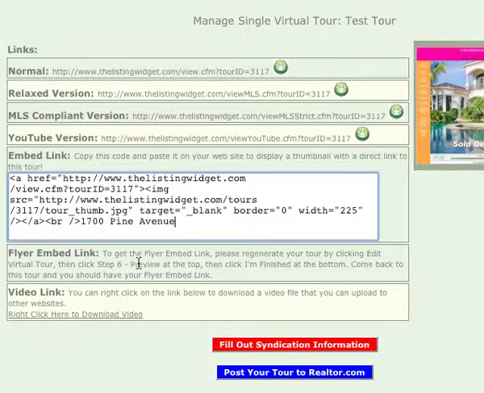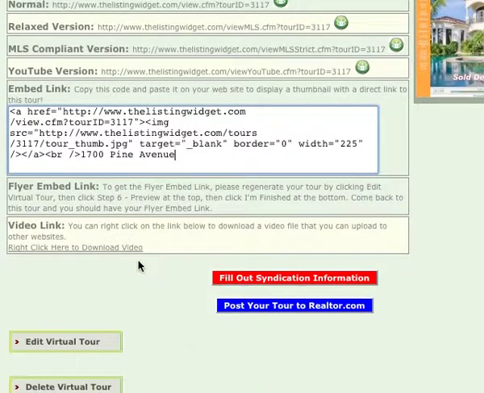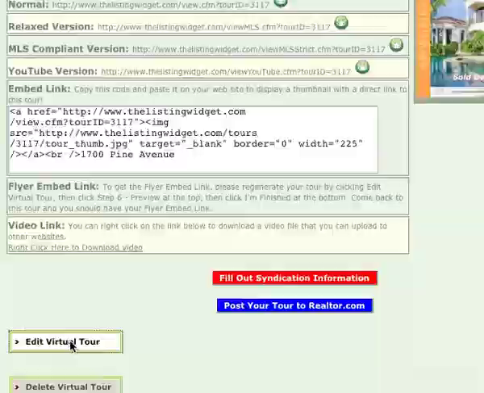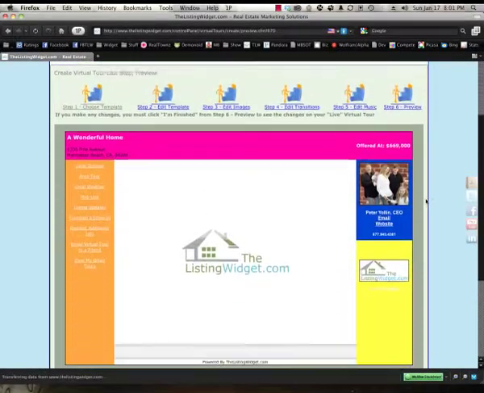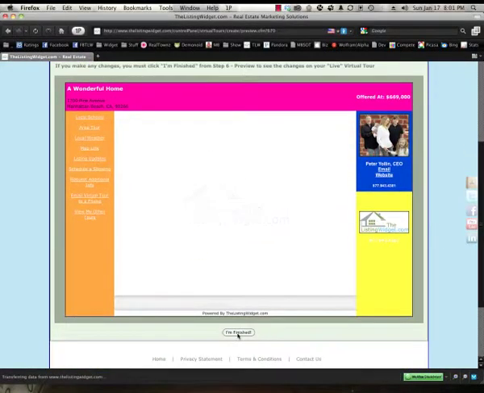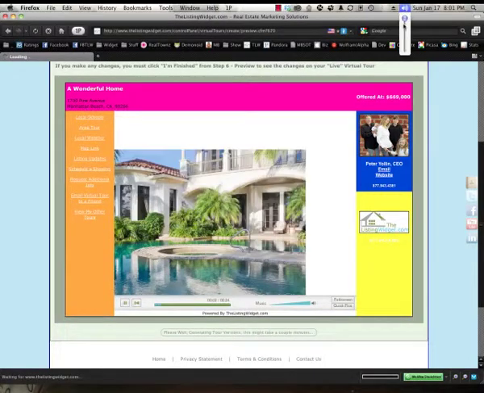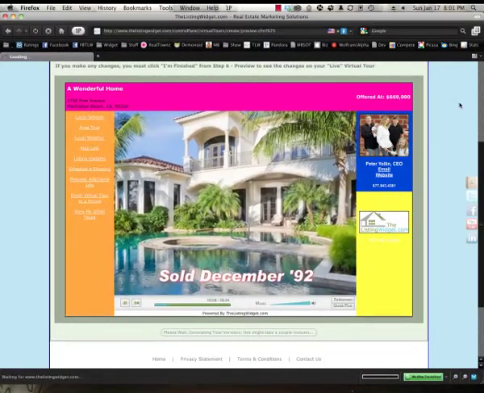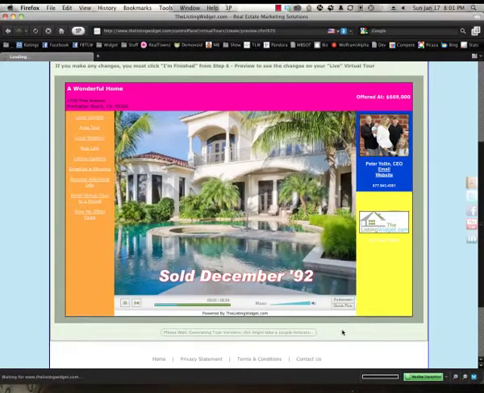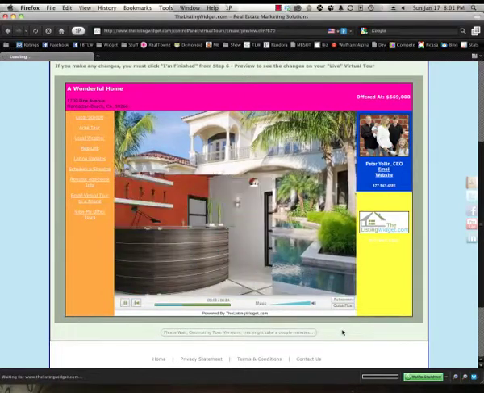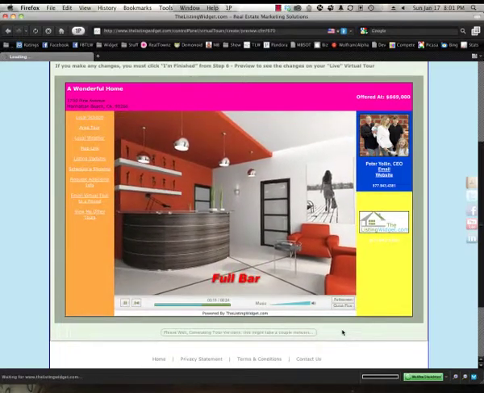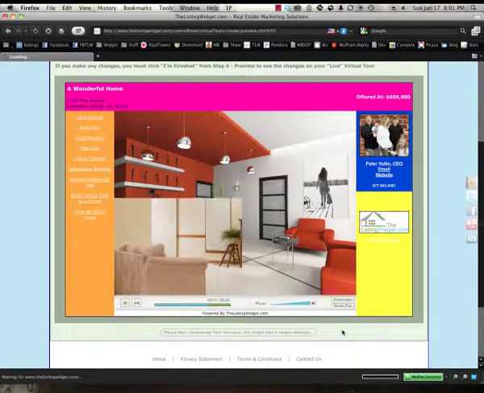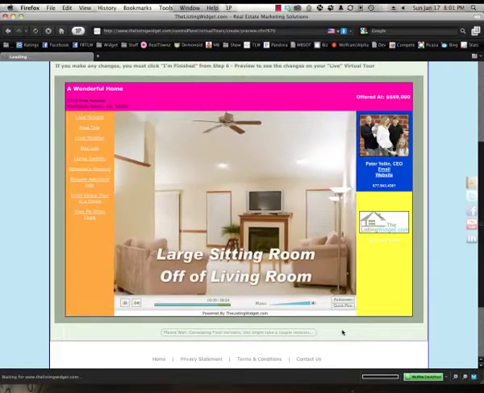So if you see this, I just want to show you the couple steps it takes to get rid of it. All you would do is just click Edit Virtual Tour and then skip everything up here and click on Preview. This is going to pull up a preview of your tour, and then immediately just click I'm finished. And what happens is it is going to generate all four versions of your tour that you can use to distribute your tour, but at the same time it's also going to create the embed link for the flyer. And this typically takes just a minute or two, so we'll give it a second to finish up.